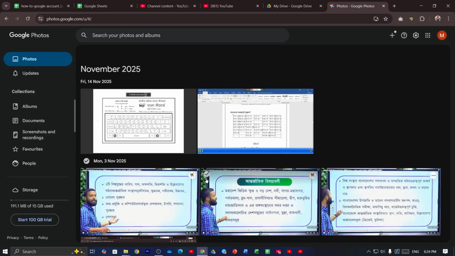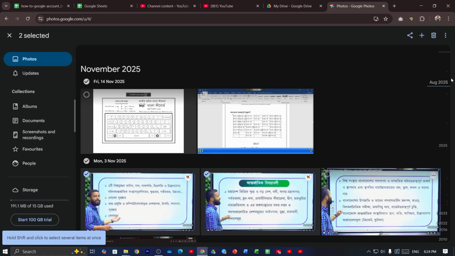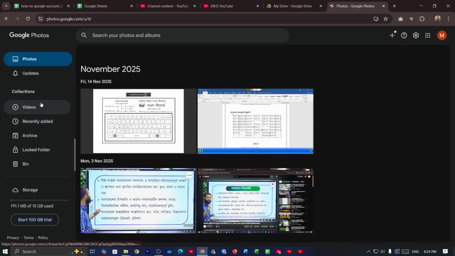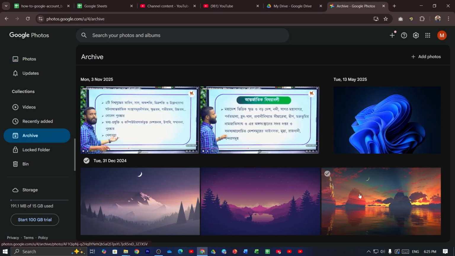Now from here, if I archived some images, just select the images and then click on three dots, then click on archive. You can see it's archived successfully. Now you have to go collections option and then scroll down, and under the collections option you can find archive option. So just click here and that's it. Here you can find all your archived images.